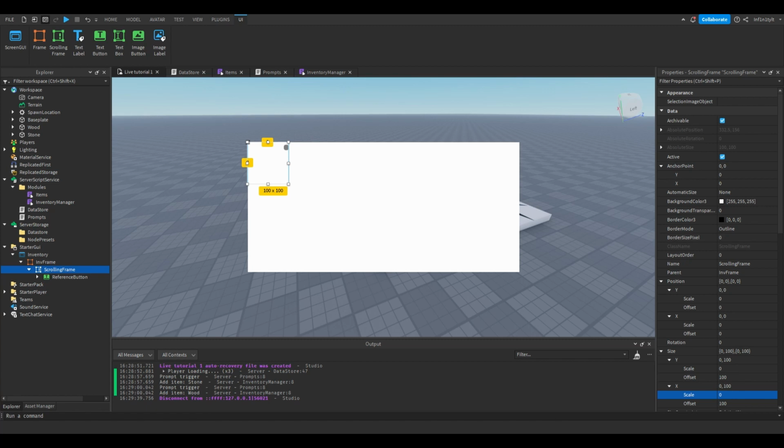In the scrolling frame, we have to change the anchor points so that scrolling frame is in the middle of the main frame. And the scale is gonna be 0.9. I'm making frame inside frame so that there is a border around the inventory system so that it will look way better.